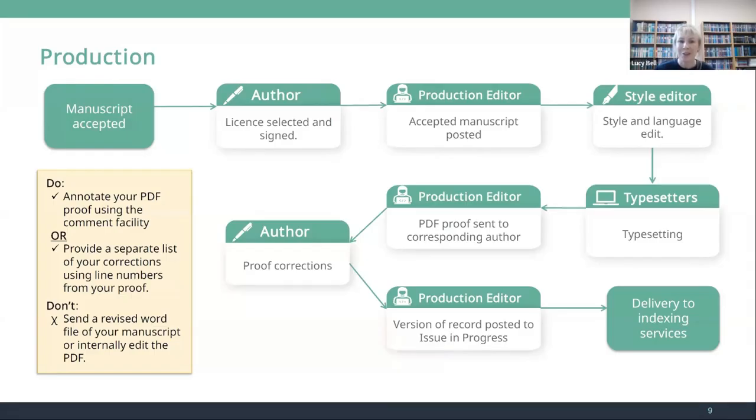Some top tips: make sure you annotate your PDF using the comments facility, or provide us the list of corrections using the line numbers. Don't send back a new manuscript file or edit the PDF, as we can't use this. So at this point, corrections will go back to the typesetters, and then these are checked by the production editor in-house before publishing your article in an issue in the LAR collection and on Geoscience World. The manuscript will then be sent downstream to a variety of indexing services, depending on which journal you're publishing in. And these include Crossref, Google Scholar, Geobase, Scopus, and Clarivate Science Citation Index.